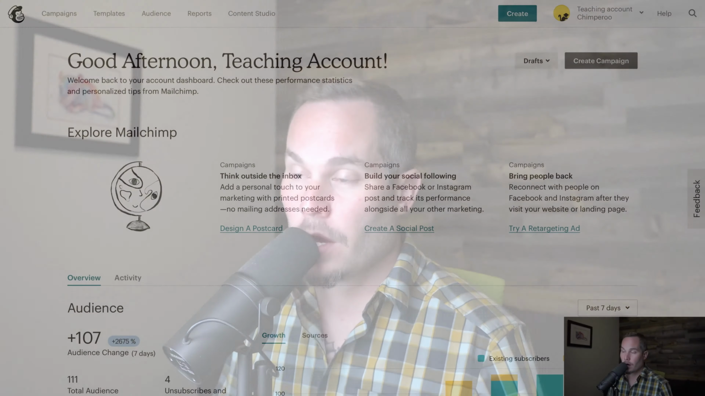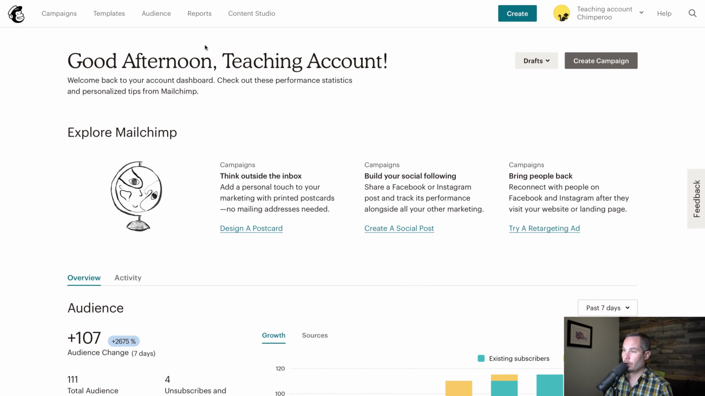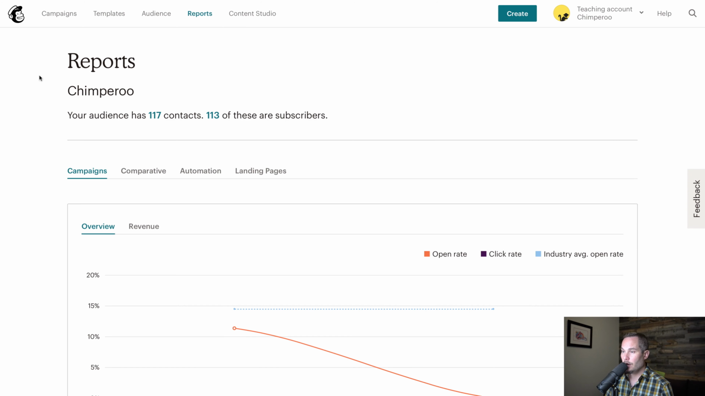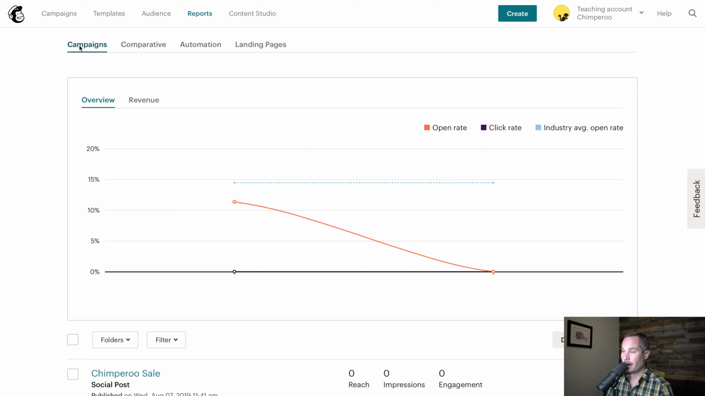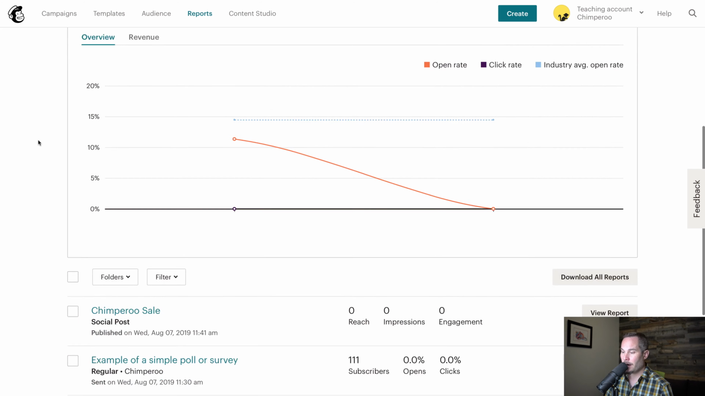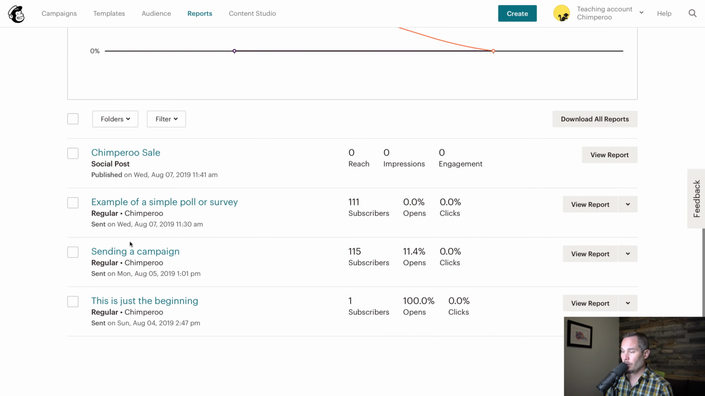So, in our Mailchimp account, obviously, we are going to click on the reports button. So, let's do that. So here we're going to see that we can see reports for campaigns, comparative if you have a pro plan or a premium plan, automations, and landing pages. So under campaigns, we can see we have 4 campaigns here, and the type of campaign is bolded. So we sent 1, 2, 3 regular campaigns and 1 social post.